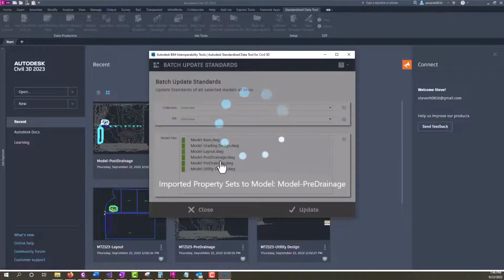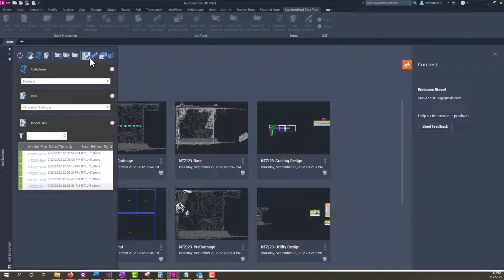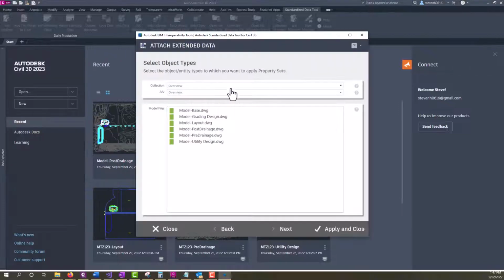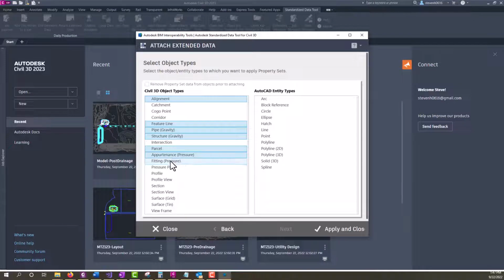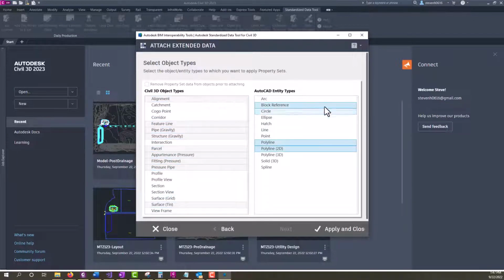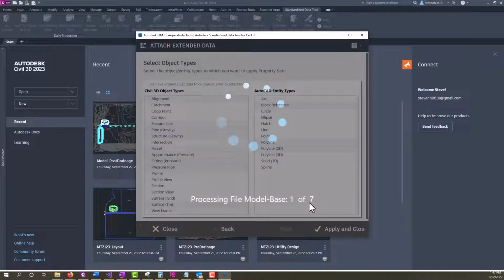Next, we're going to run the batch update standards. And this is going to push out our property sets from our job standards file into all of our job model files. The next step is to start attaching data to selected objects and entities within our job model files. So here I've made my selections. We're going to hit apply, and it's going to go through each model file and start attaching property sets to those object entity types.